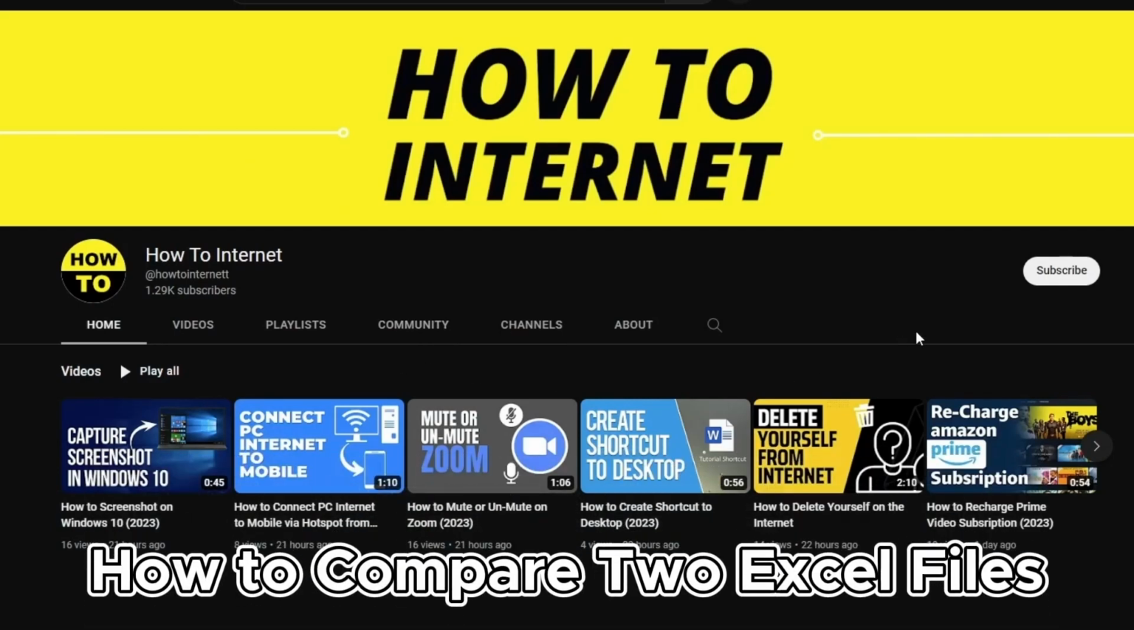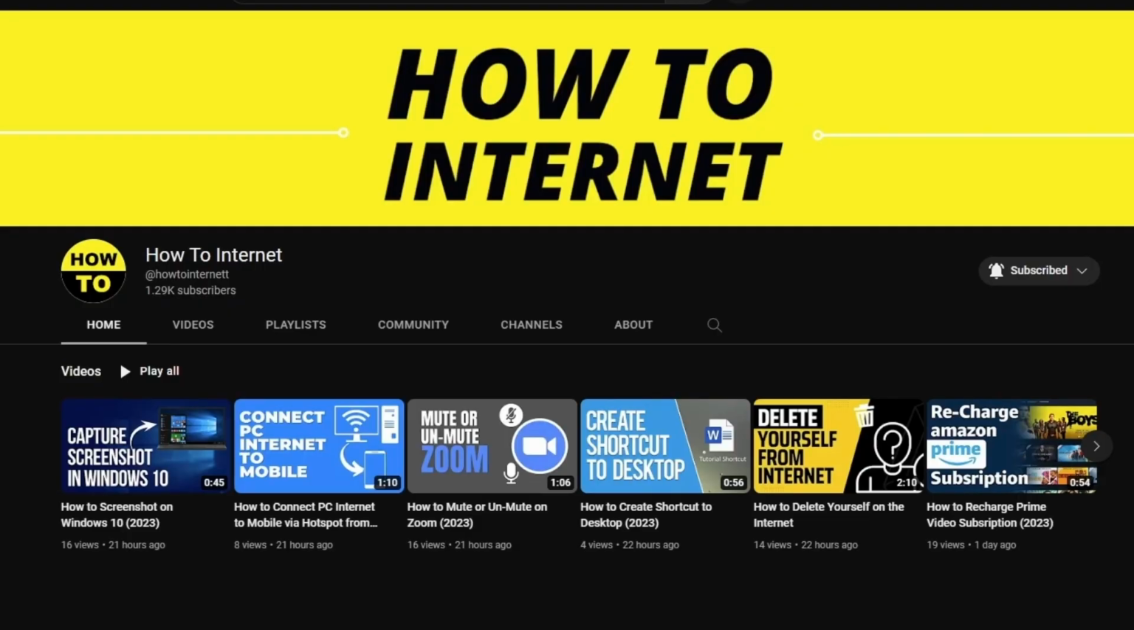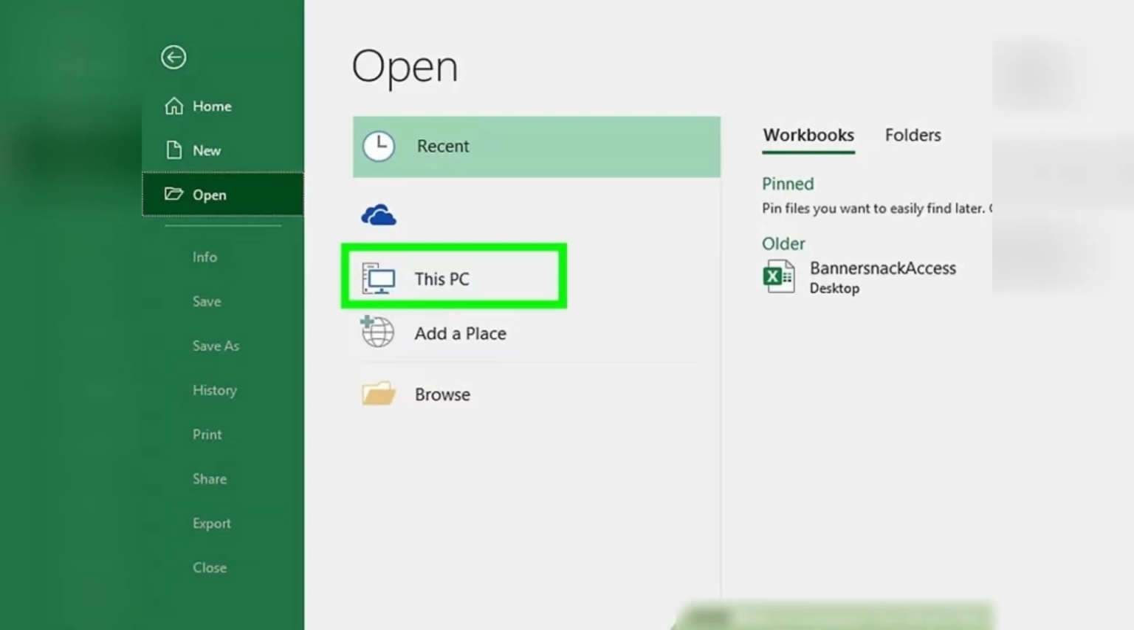Do you need to compare two Excel files but don't know where to start? Here's a simple guide to help you get started. First, open the two Excel workbooks you need to compare by clicking File and Open in Excel.